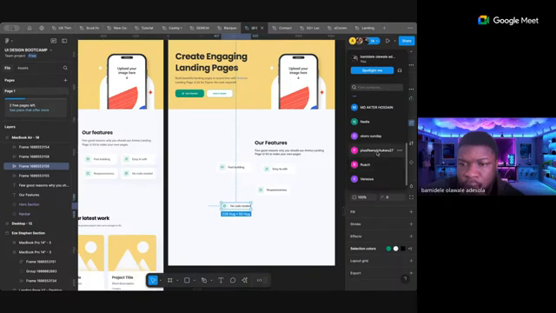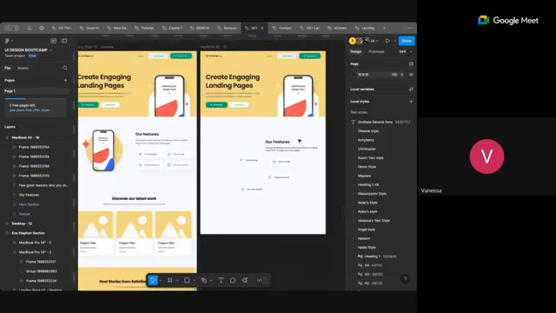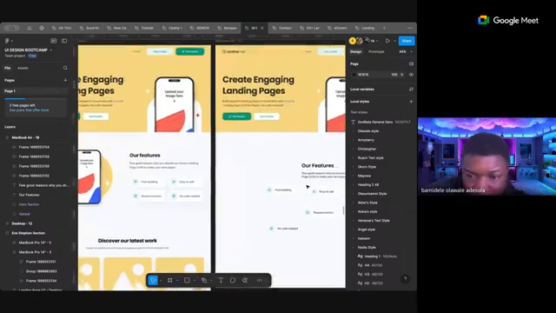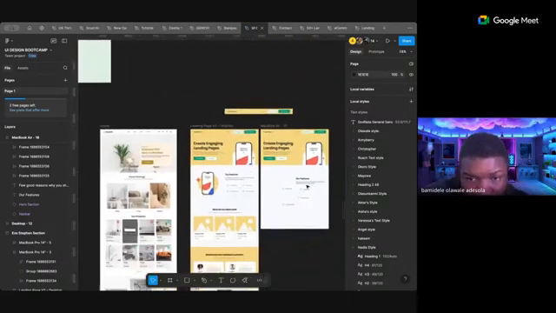So can I copy the icons? If you can get it, yes. Okay.